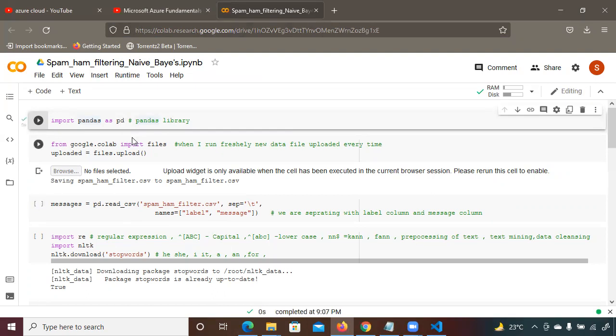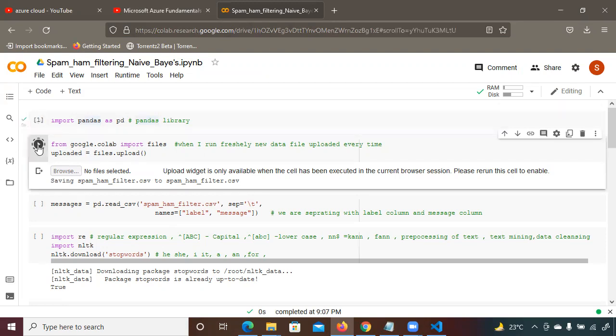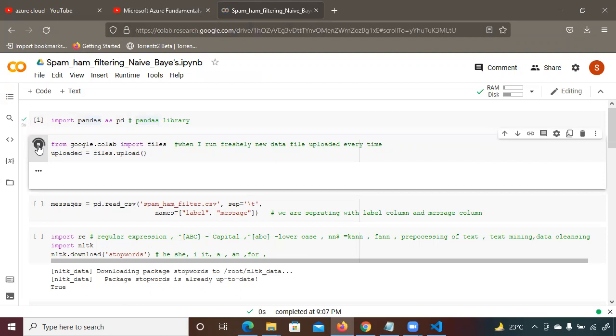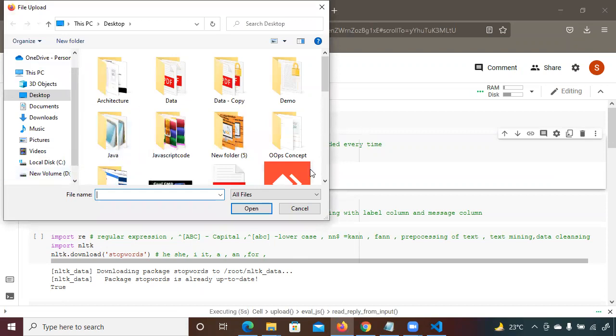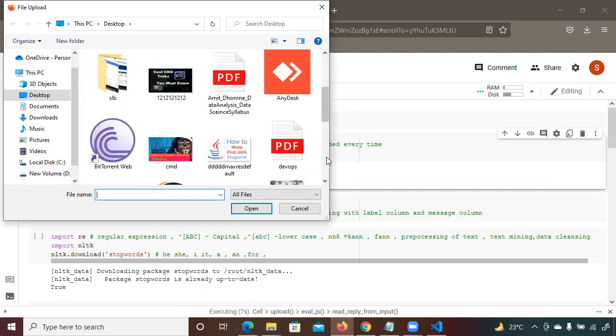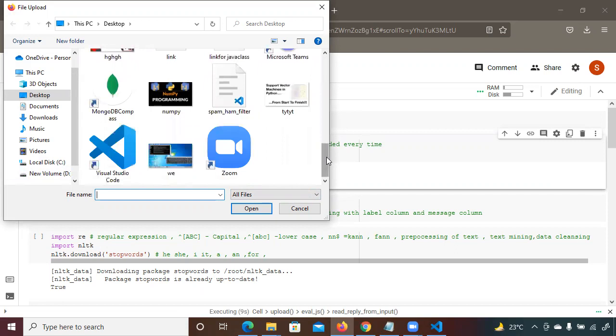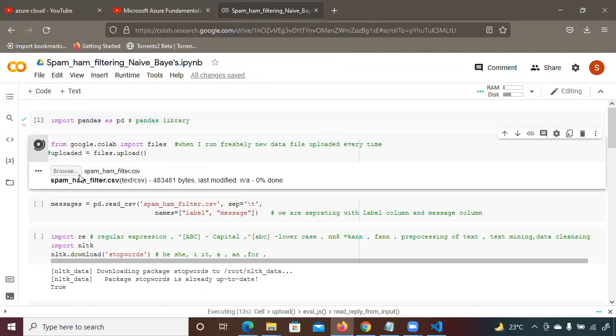The only difference will be in Google Colab, when we run it, with this code you can upload your data. Okay, you won't have to restrict yourself every time to one file like this. As I run this, it is going to ask me to upload a file. So you can see I am going to browse the file and upload it from my desktop. My file is on my desktop. So this is the file, spam ham filter. I am going to upload it.